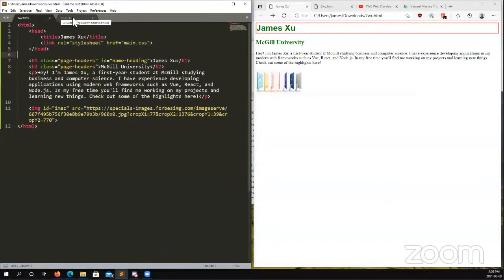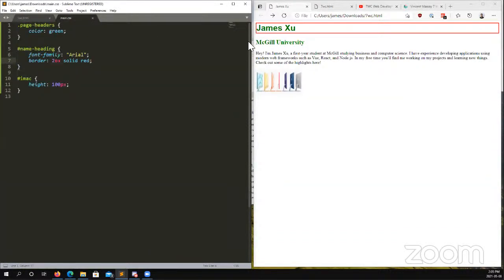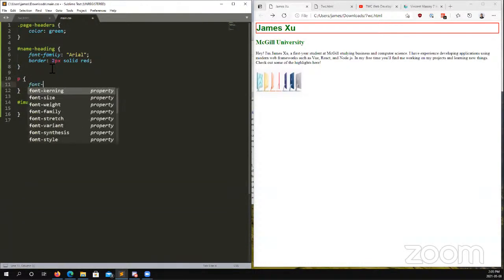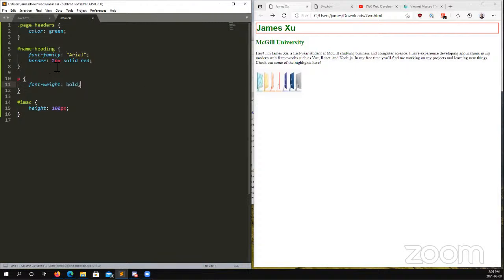Right. And as someone pointed out, I forgot that headers are already bold. I'm an idiot. So that is why the bolding did nothing. But if we make the paragraph text font weight bold, you'll see the text is now bold. Cool. My bad.